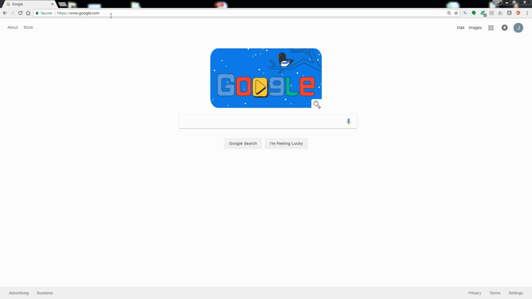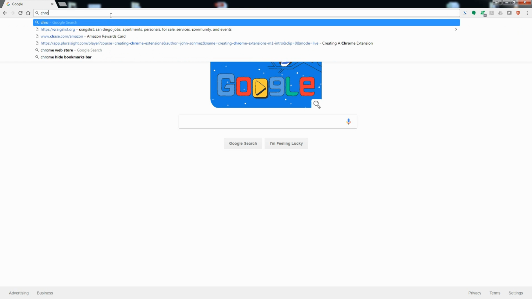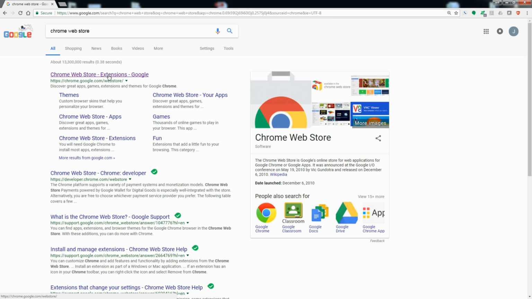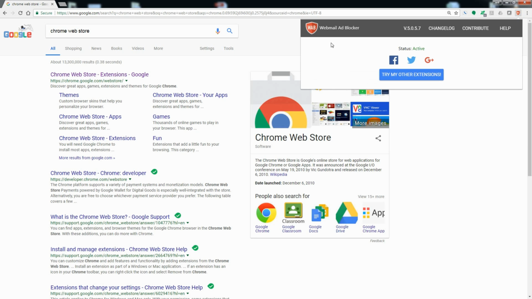In my case, I use Chrome, and so I go to the Chrome Web Store and I look up their extensions. I'm not going to go there because I don't really want to show my personal information, but anyways, what wound up being installed is Webmail Ad Blocker.